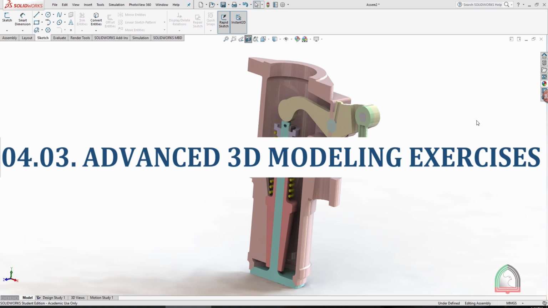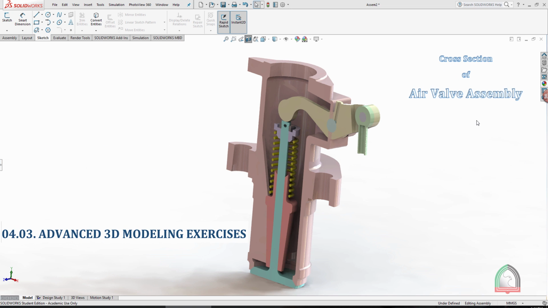This is a new session, number 4.3, Advanced 3D Modeling Exercises. Here on the screen you can see a mechanical assembly consisting of various components like pins, levers, spring, valves, valve boxes. In this session we are discussing the same components, 3D modeling of mechanical components like spring, nut and bolt, valve, cam, etc. And also we will see some advanced 3D geometries. I hope this session will be much more interesting as we are going to discuss real life mechanical components.